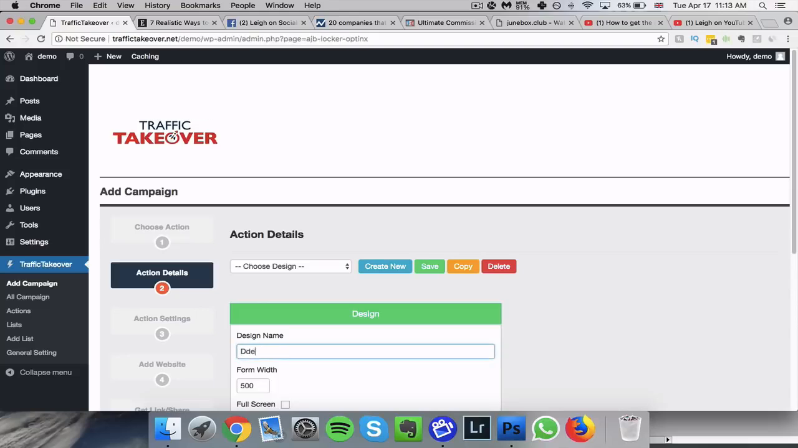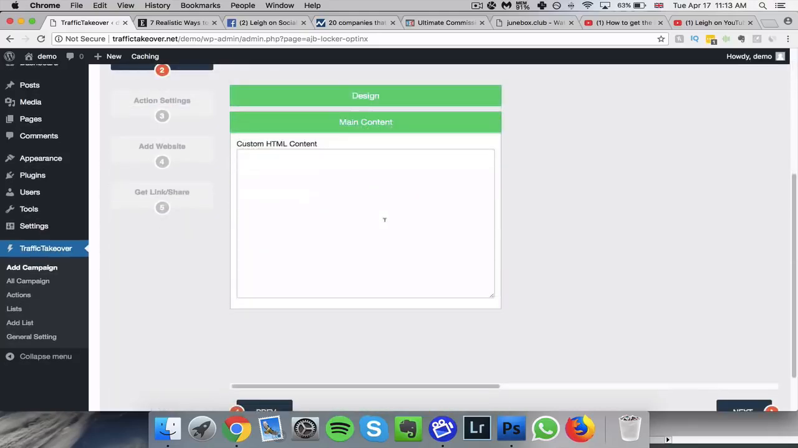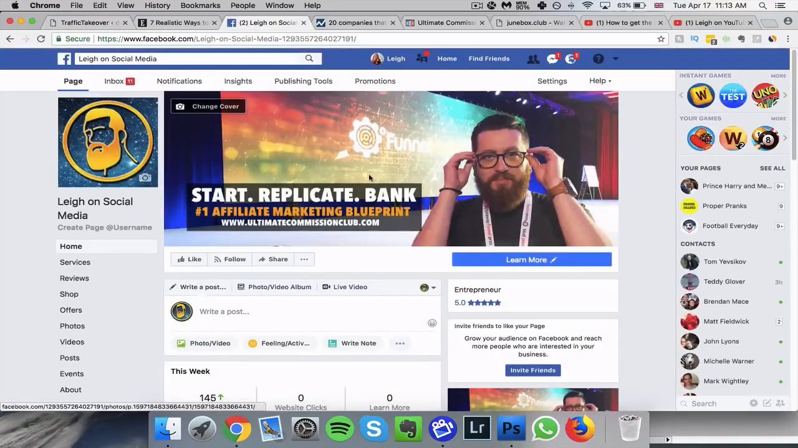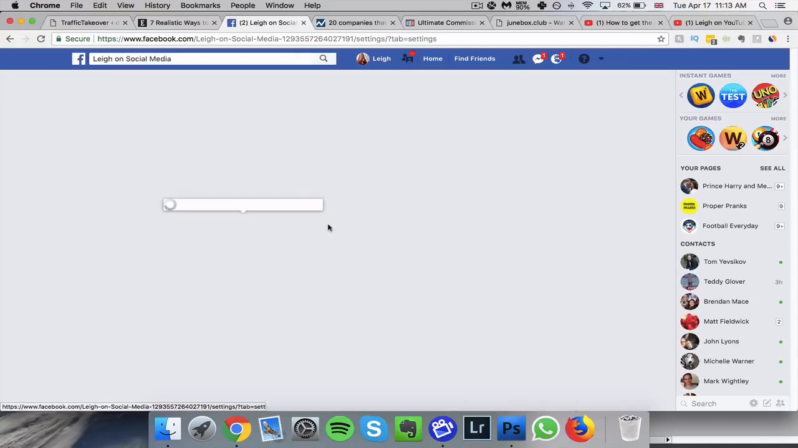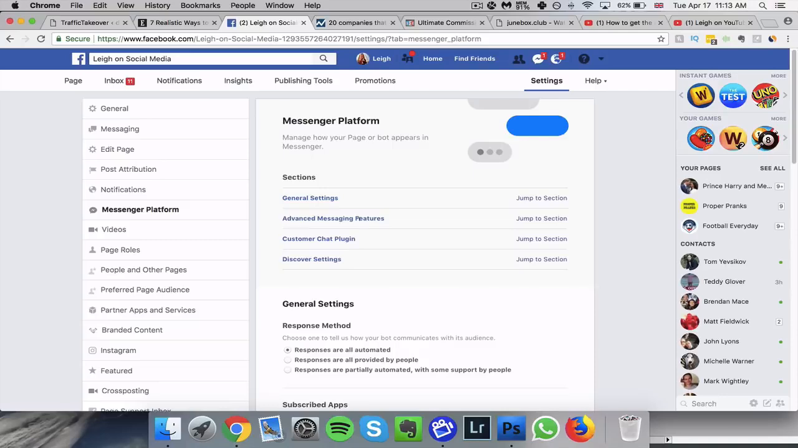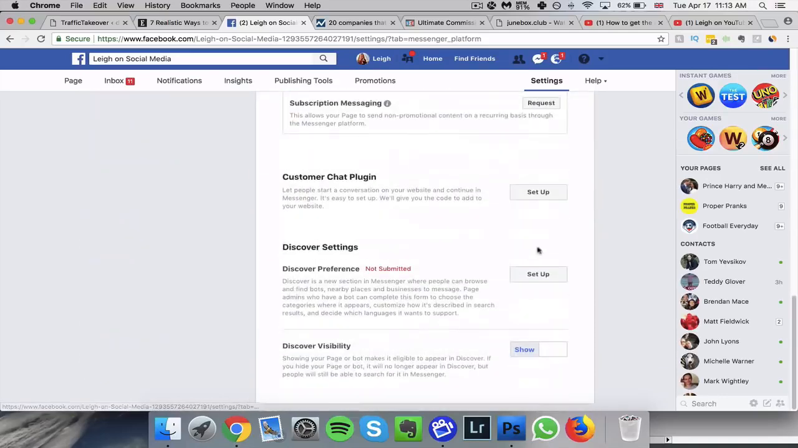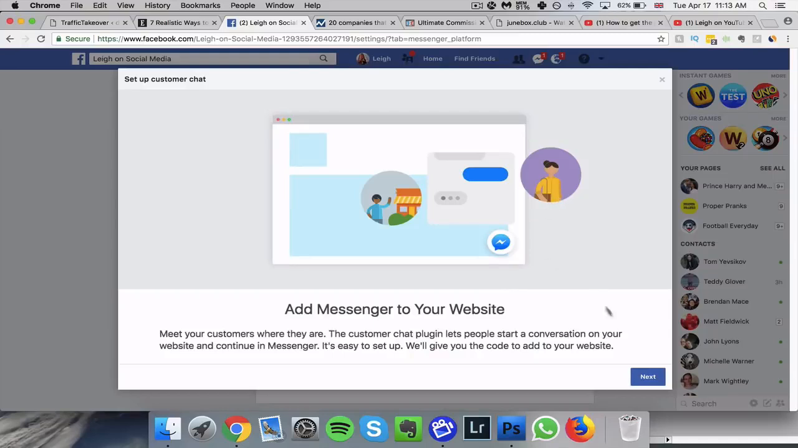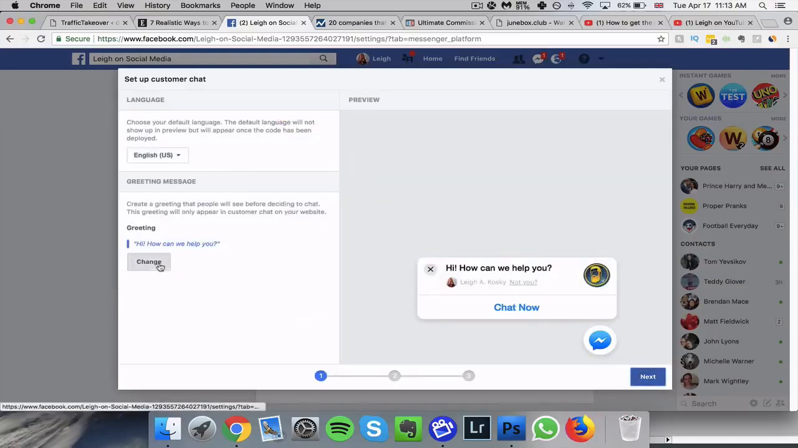We just set it up, we create our campaign. Here we need to get the content from Facebook. So we go to the Facebook page that we want it to interact with. Okay, so this is our Facebook page. Go to settings, go to the Messenger platform. We just have to get the code from Facebook, so I can change the greeting.